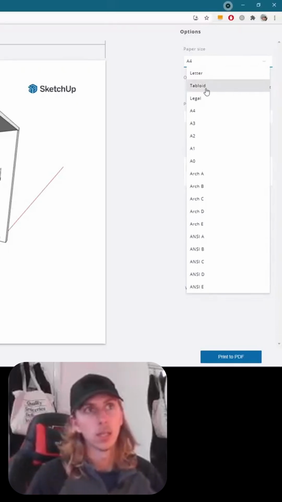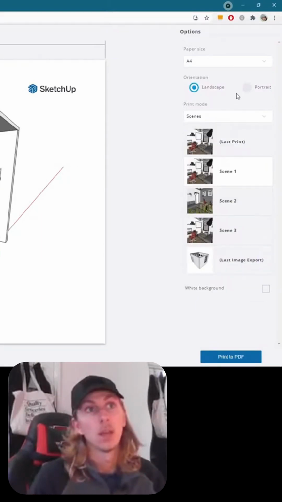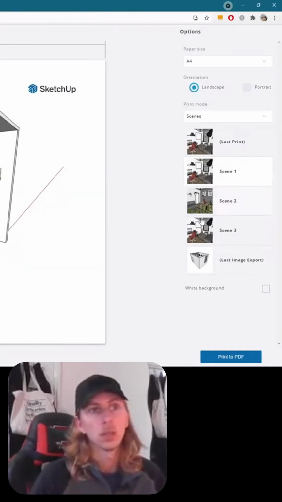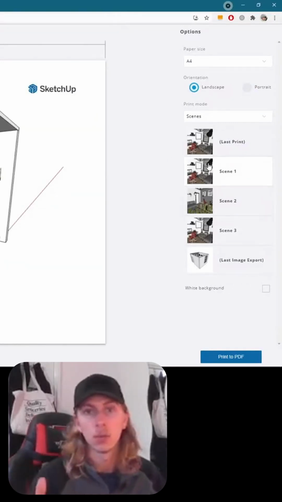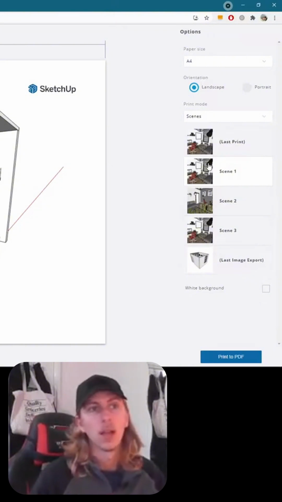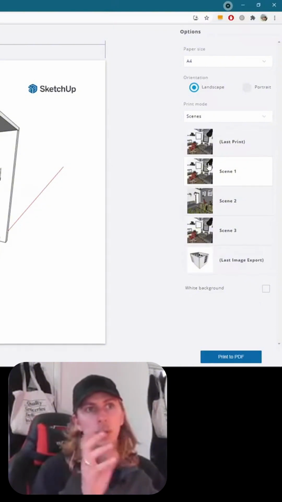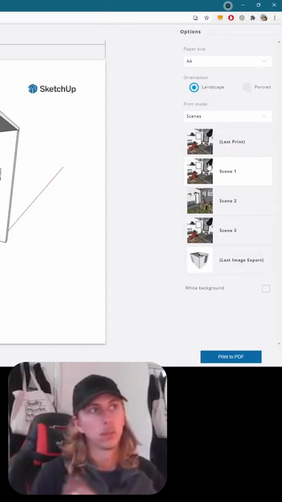So this is going to be in your PDF. So you can go A4, A3, A2, basically all the main sizes. You can also change between portrait and landscape, which is really cool, very useful. And also if you've got any scenes that you've made within your model, you can actually just click on them and it will basically position your camera from your scenes, which is also very handy.